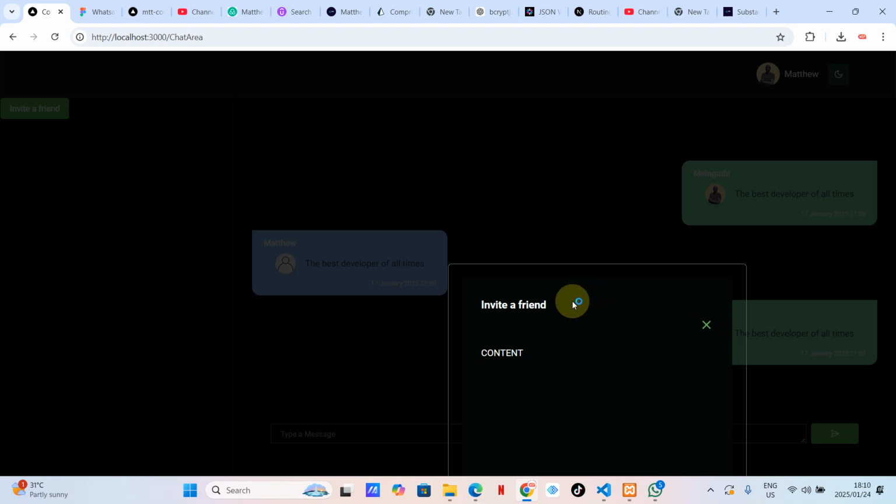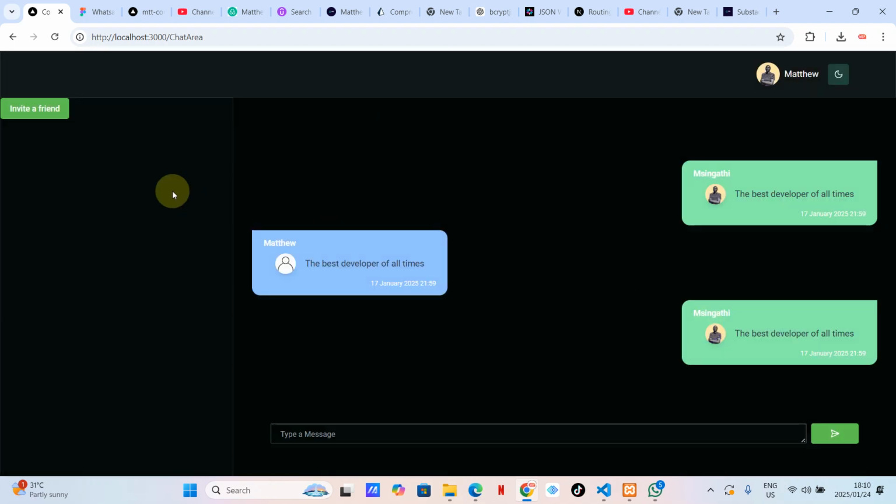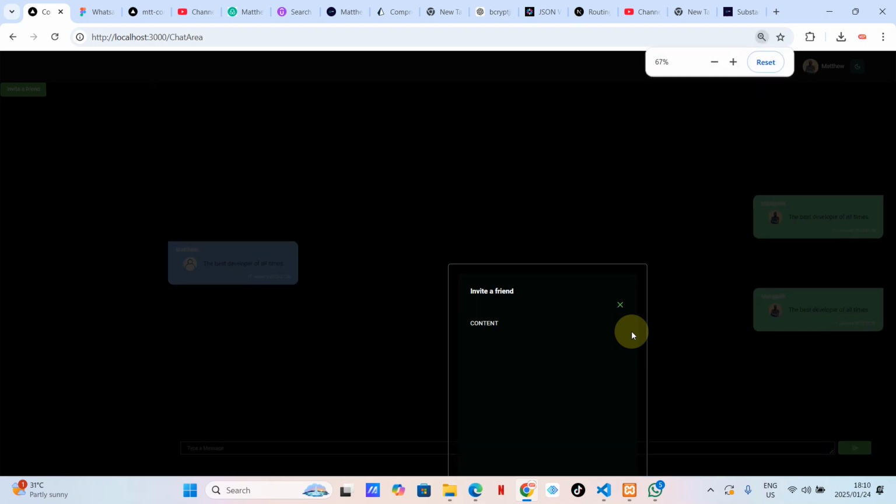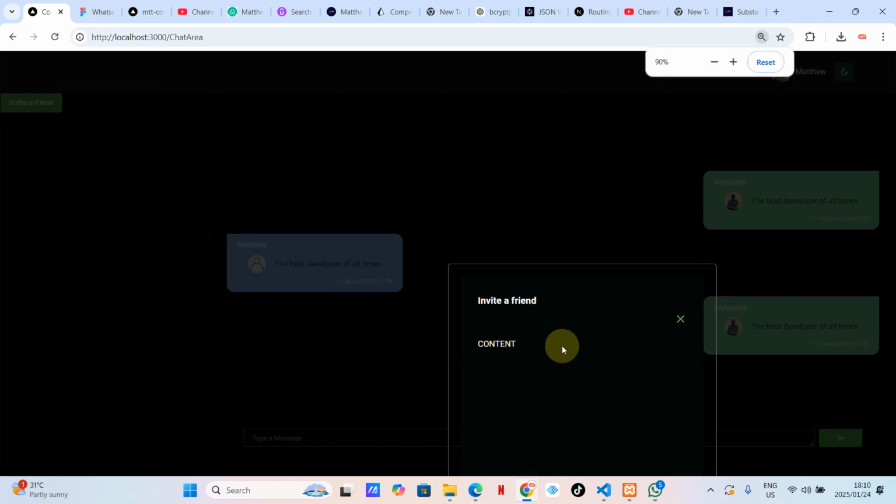Now my question is why this is like this. I can close it here. It's working, but it's too off the screen. Let me just zoom out so that I can see everything. As you can see, it looks like it's too long. This is something I can fix. That's not much of a problem. Invite a friend. This is content.